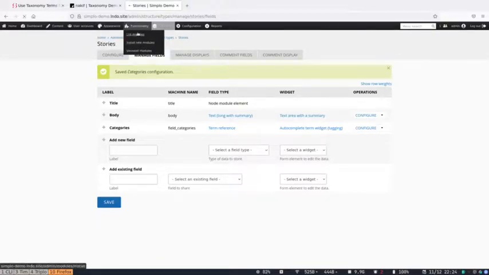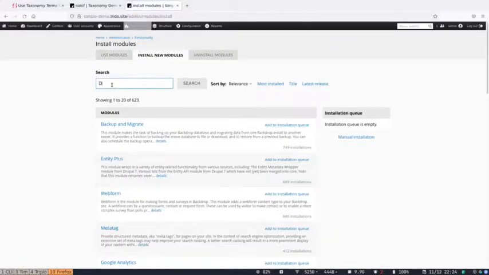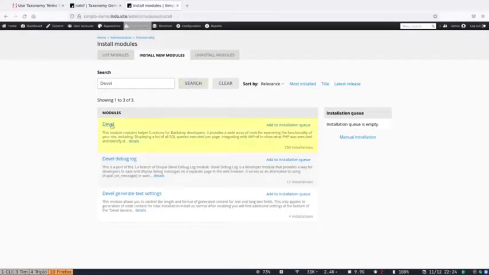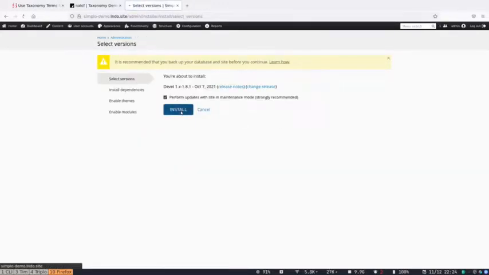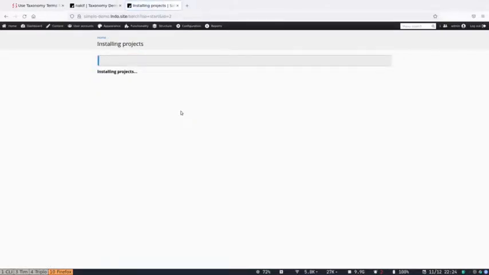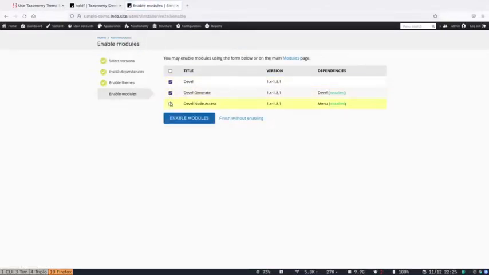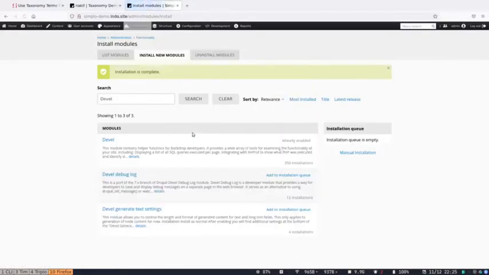Now what we want to do is enable the Devel module. So I'm going to go under functionality, install new modules. This is primarily for the purposes of this demonstration, but it could be useful for you in testing this out. I go ahead and hit install, go through the install process, and then we're going to enable all three versions. We probably don't need Devel Node Access today, but I'm in the habit of enabling it when I enable Devel. These are modules you can turn off on your live site, but just use during development.